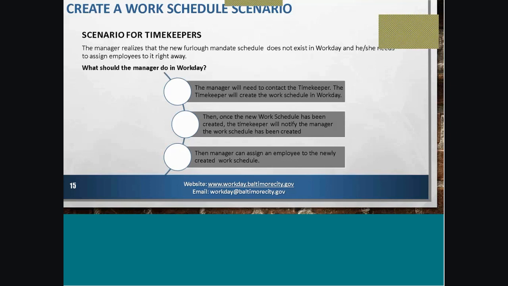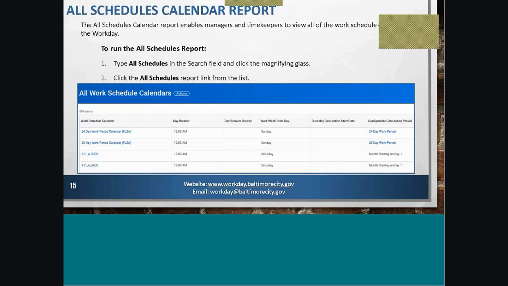Very important that the manager communicates with the timekeeper. We need to contact the timekeeper, who will create the work schedule in Workday. And once the new work schedule has been created, the timekeeper will notify the manager. Then the manager can assign the employee to the newly created work schedule. So that's the communication. It has to be back and forth so this can run smoothly. And remember that you have to be under the right work schedule so that your pay can be correct, accurate.